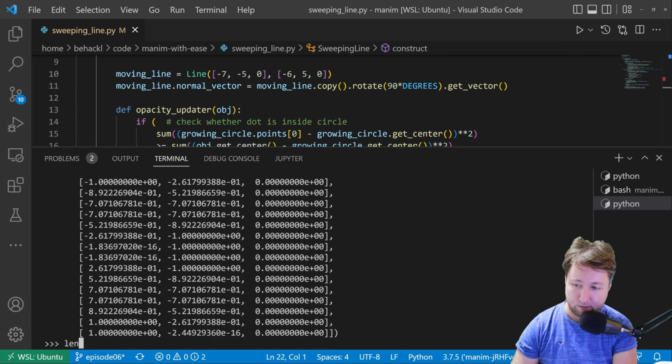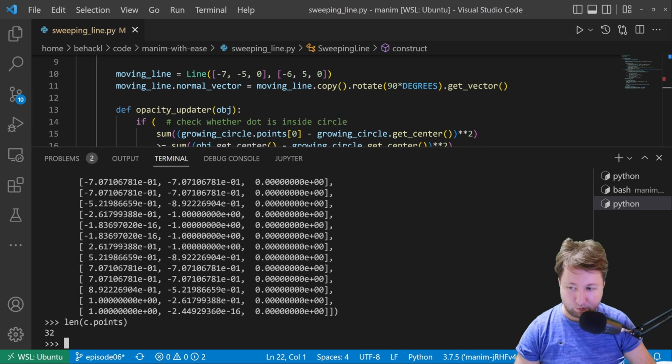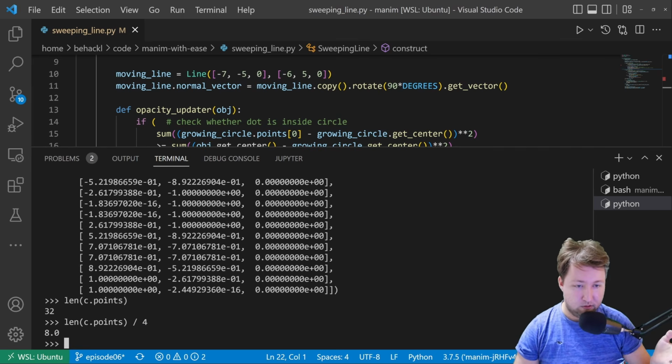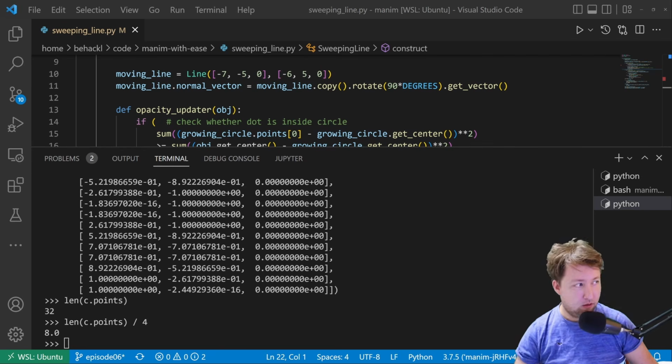Let's verify. Look at the length of circle.points, and we'll see it's 32. Dividing those by the groups of 4, we see that the circle is made out of 8 Bézier curves by default.